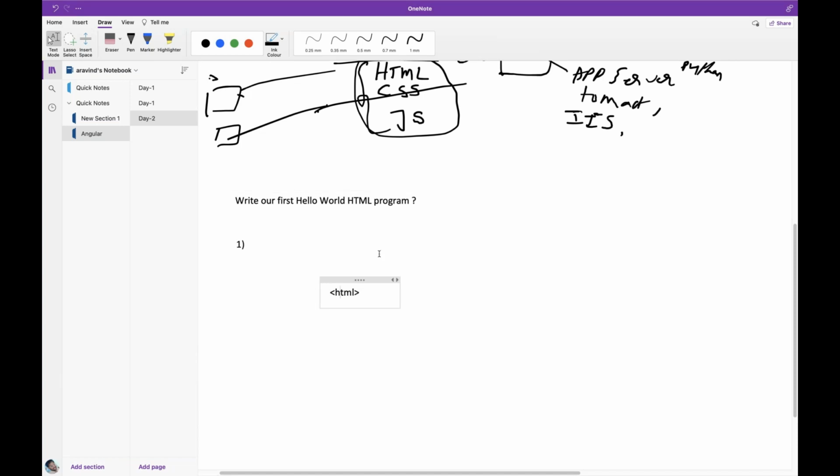it has to start with HTML, and it has to end with HTML. The difference between starting and ending is this slash. Whatever tag has the slash is marked as an end tag. This is the starting tag and this is the ending tag. The starting tag doesn't have the slash; the ending tag will have the slash.